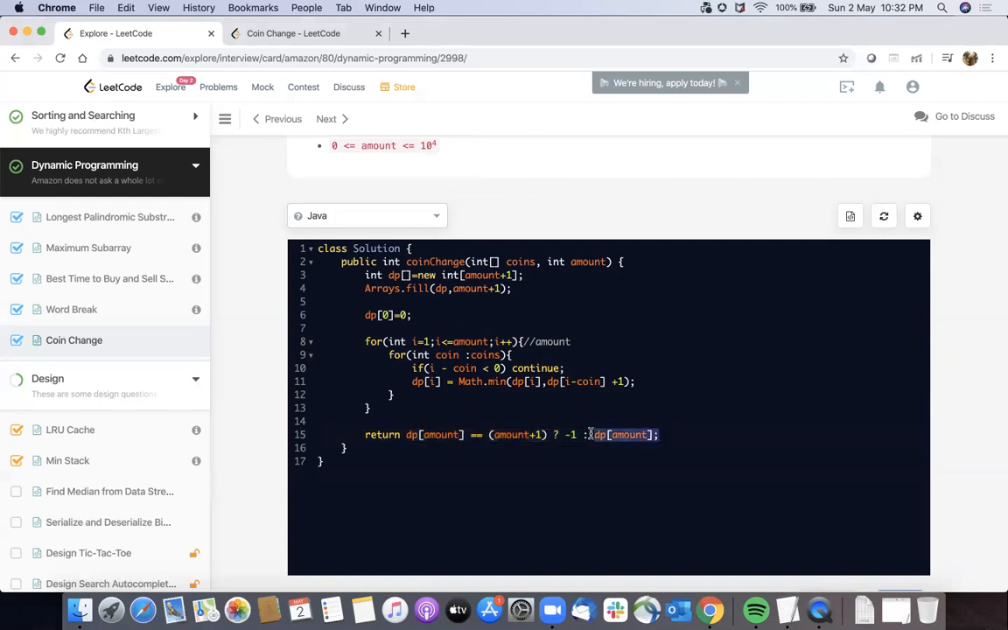Otherwise we'll simply return DP of amount, DP of that value. Okay, so I hope you understood this.